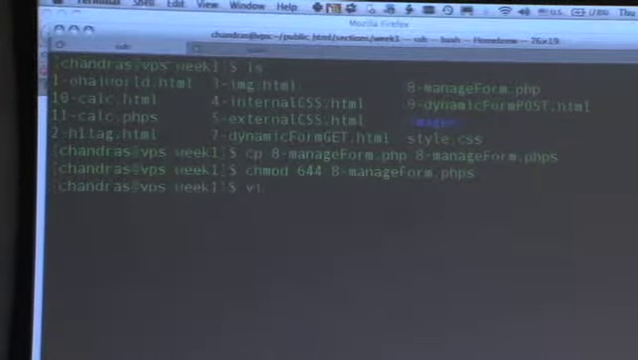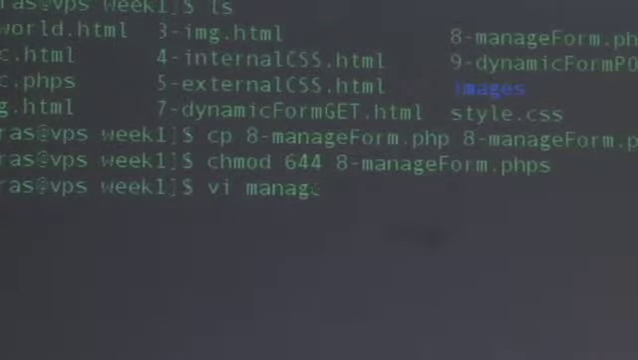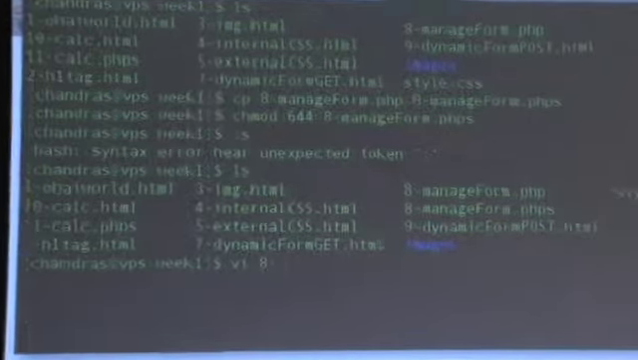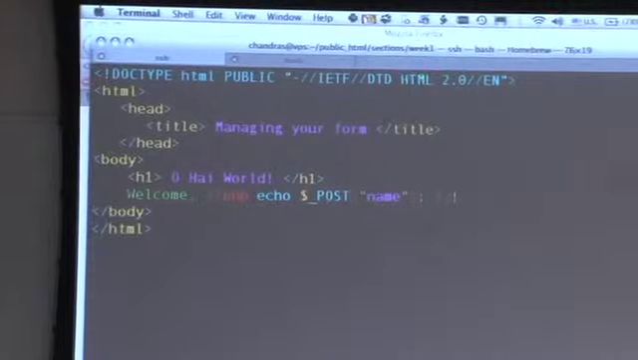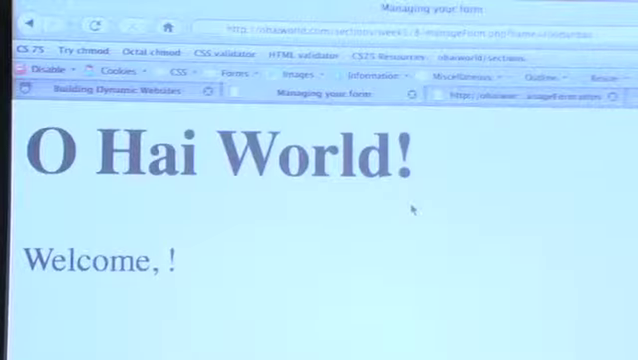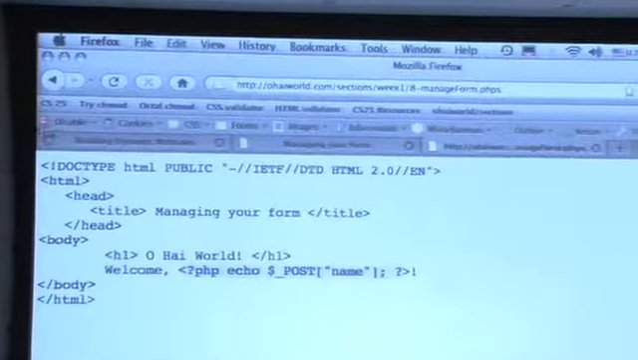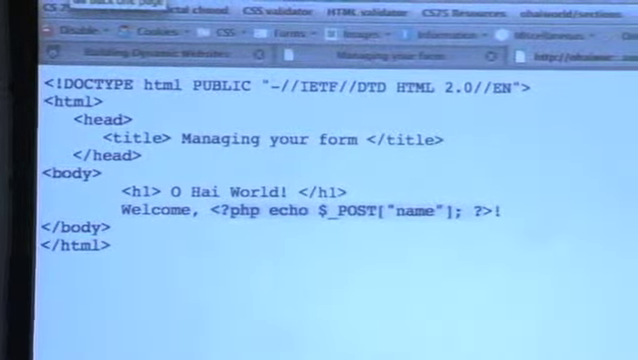So let's quickly vi manage form.php. Let's change this to get. Let's go back here. Let's hit submit. There we go. There are a few more examples in the same page that I pointed you to, so feel free to look through the source of them. All the PHP sources are labeled PHP-S.